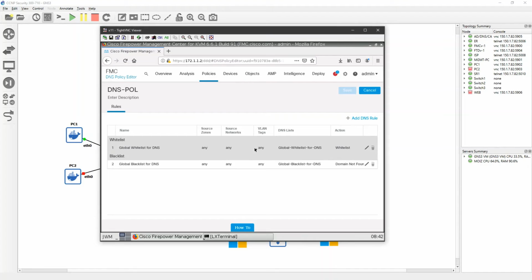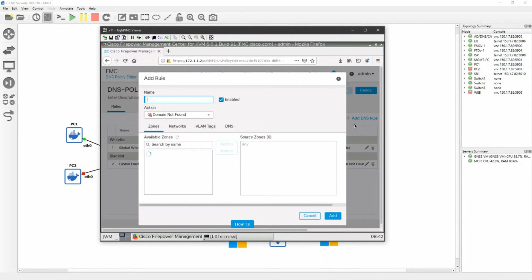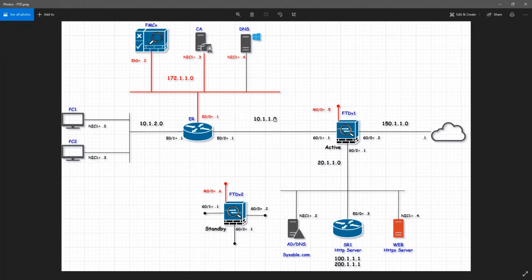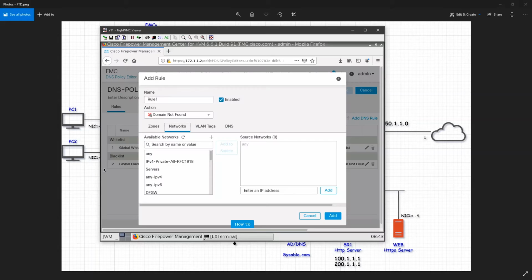Now you have the DNS policy open, so click on add DNS rule. Now I'm matching the rule. I will say rule 1 and inside. So any traffic coming from inside, and it can be any network. I do have two networks from inside, so let me capture the topology. So I have three networks: 10.1.1.0, 10.1.2.0 and 72.1.1.0. So it can be any network. I'm just selecting the zone as inside, and I will select the network as any.